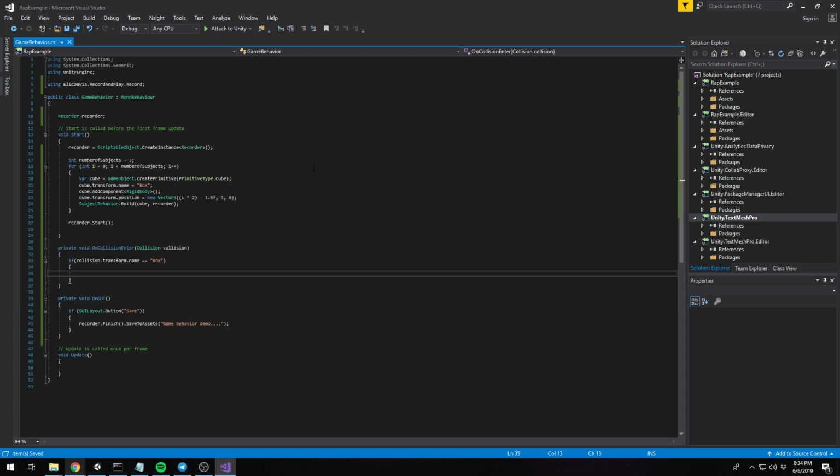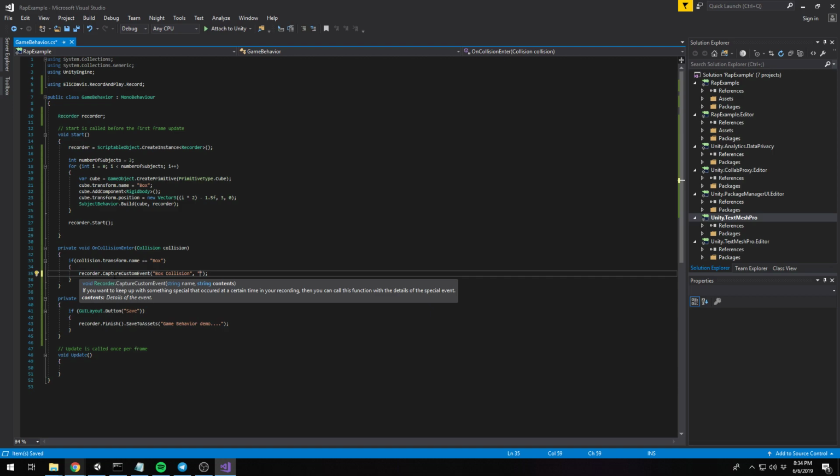There are two ways these custom event loggings happen. There's what I call the global custom events, which happen to the entire recording as a whole, which looks like this: recorder.CaptureCustomEvent. And we'll say box collision. And then we give it details. So you name the event and you give it details. I'll just give the details of the position the box is in when it collided. So zero, this is just a C sharp string format tool.